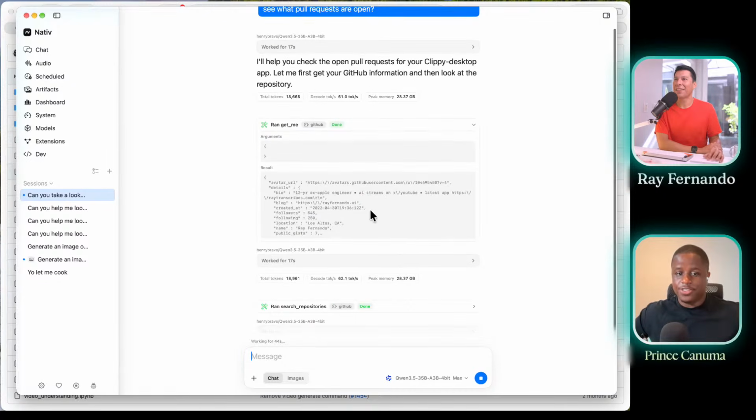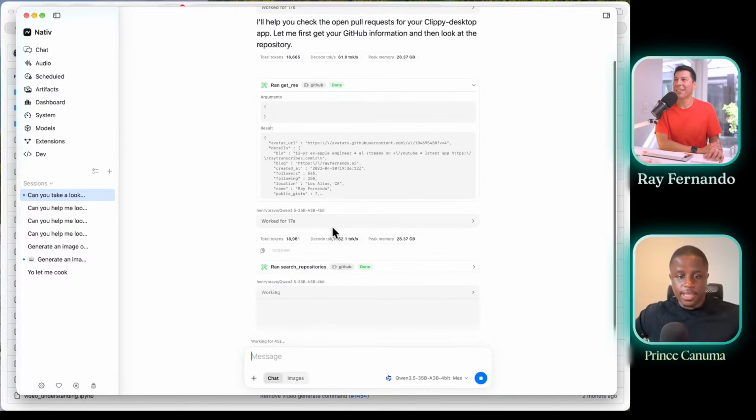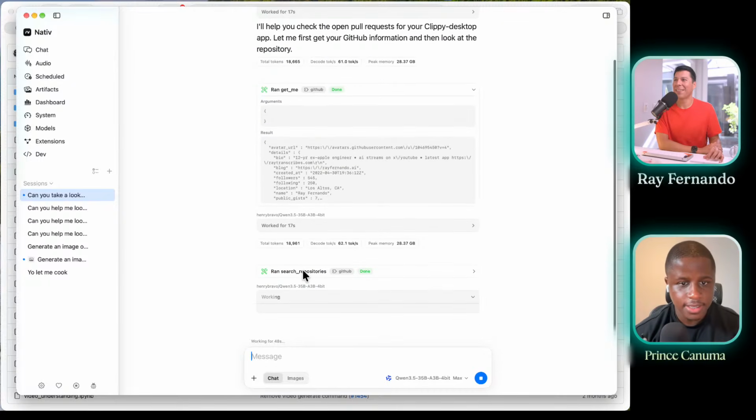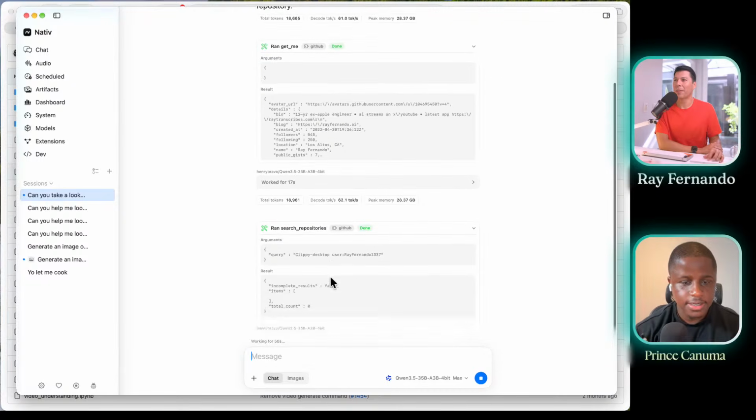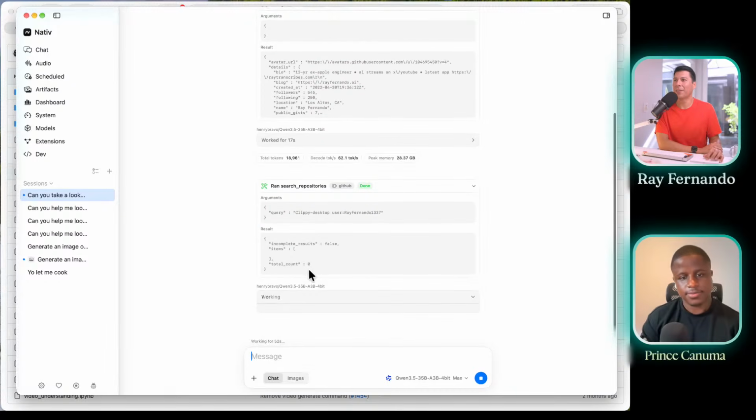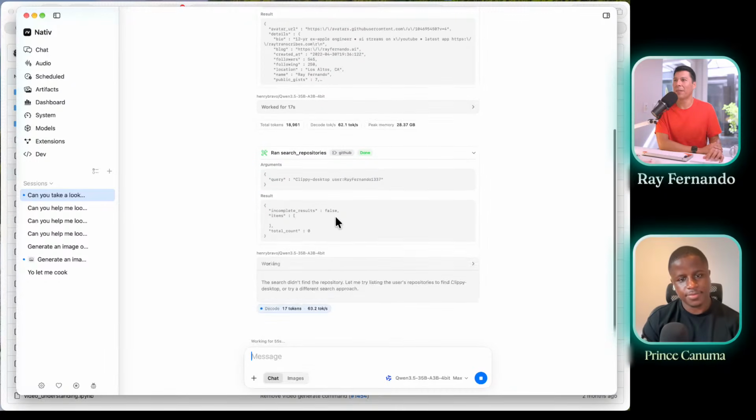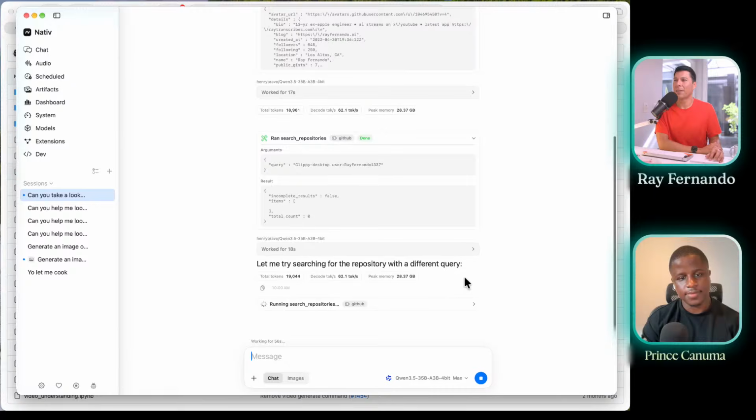See, look at it. It found Sketch. Okay. Working. Run search for it. It found Clippy desktop user. Oh, and 0. I think it's probably trying to find. Let me search for it.